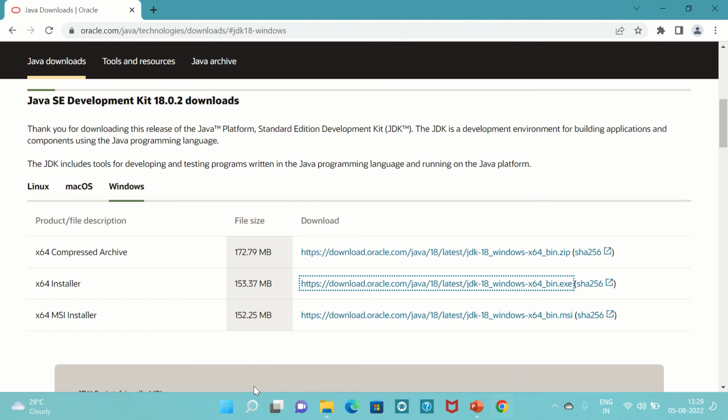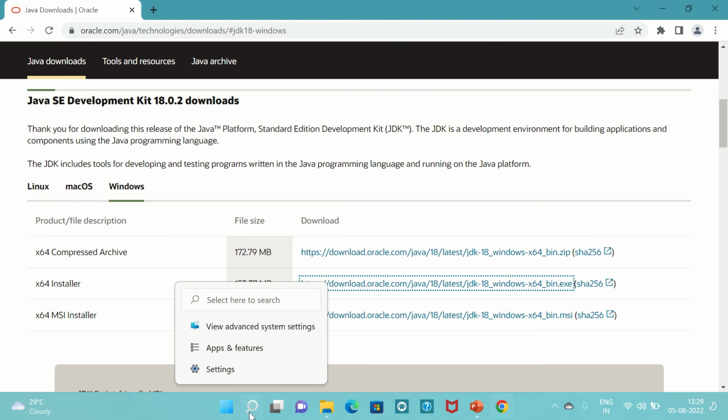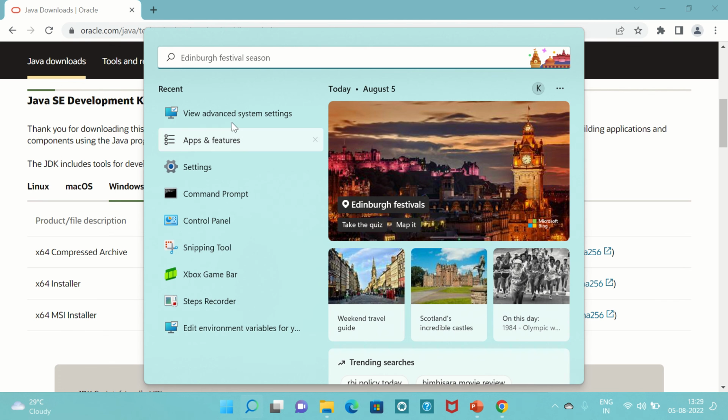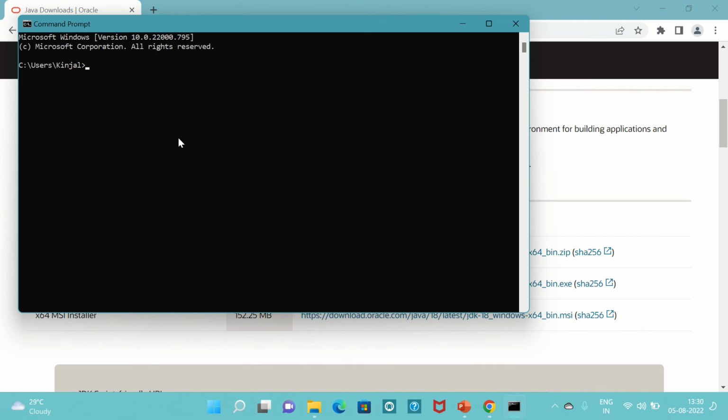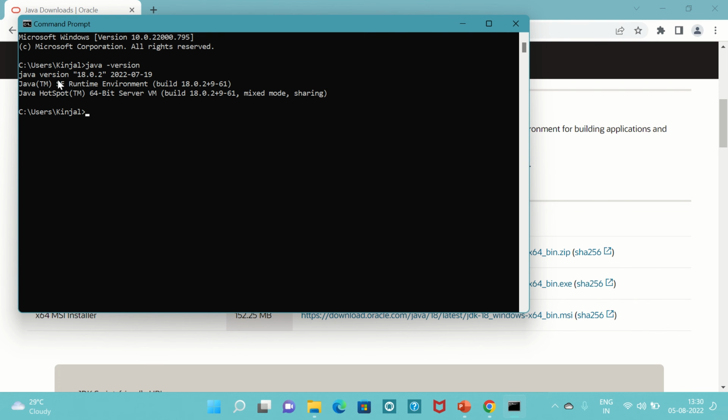Now if we want to check if it has been installed successfully, we can check on command prompt. So go to search again, type cmd, that is command prompt. Click on this, write here java -version, enter. So here it is showing that Java version 18 has been installed successfully. Thank you.